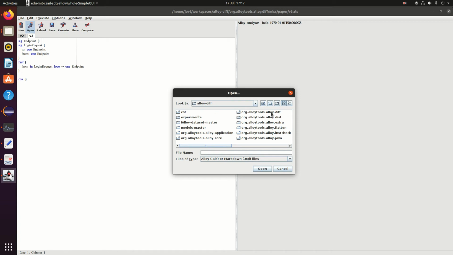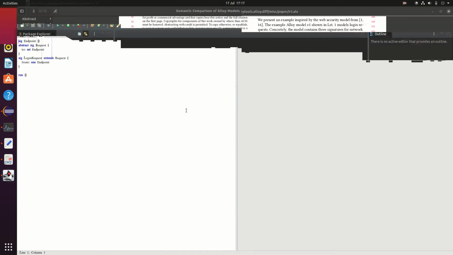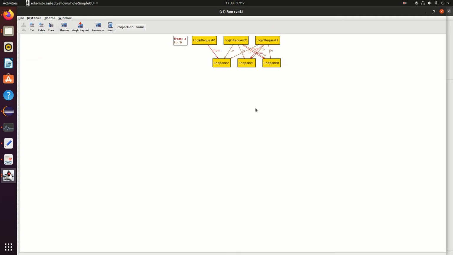So the code is in Alloy Diff misc paper. These are the example models. There are tons of Alloy models with this artifact. So this is the example, you can just run it as usual, see an instance. Maybe that's the instance shown in the paper, not sure.